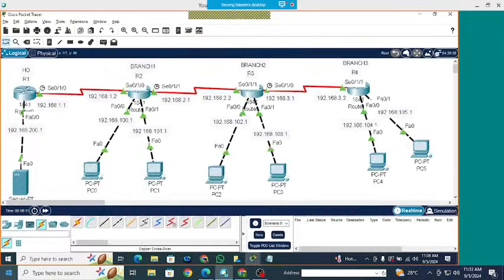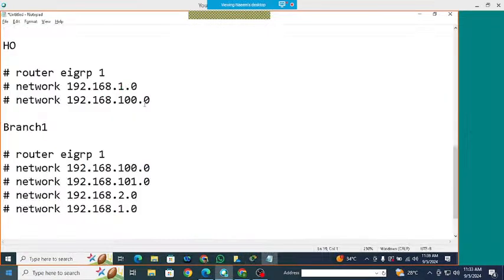See here, the branch one which has so many networks. You can watch it out. 100, 101, 2, 1. Okay, so these are all the activities you have to do. Okay, for each and every router you have to take it.